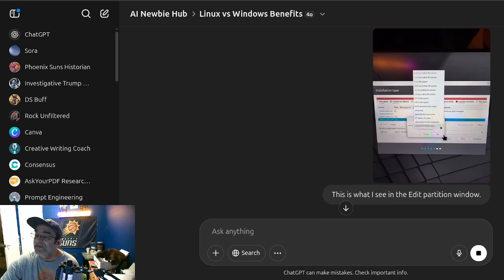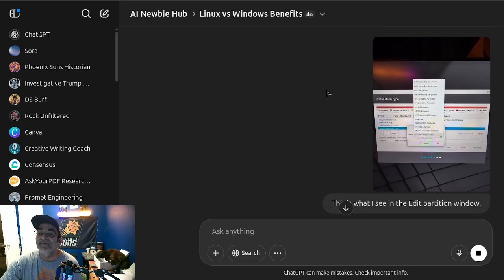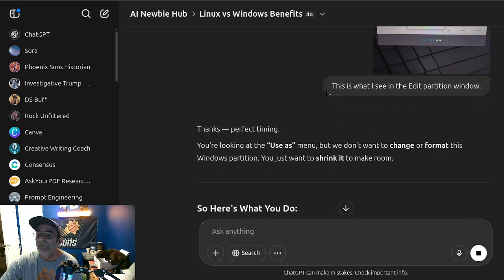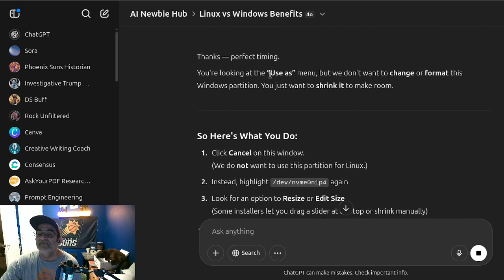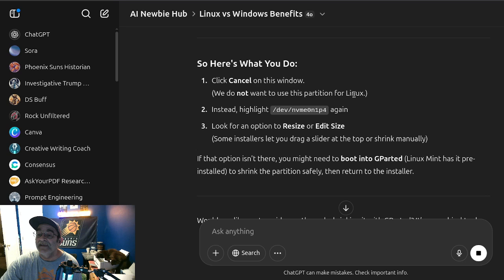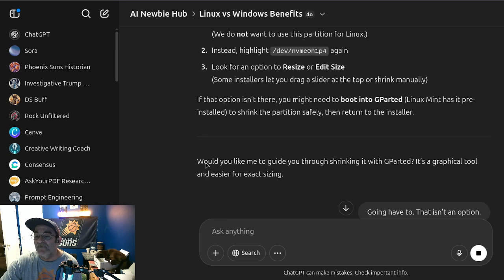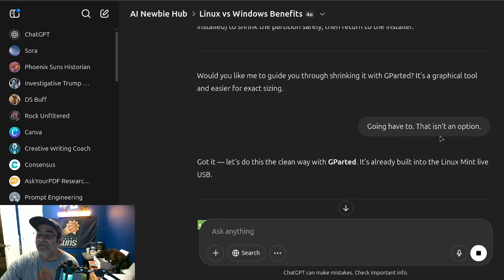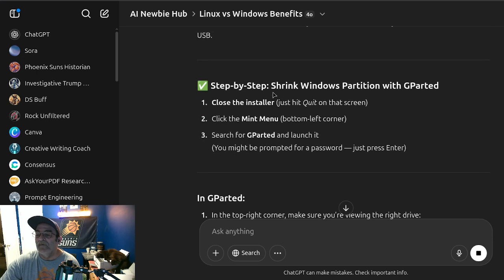This is what I see. I didn't have the option that it was asking for. That's perfect. Thanks, perfect timing. You're looking at the use. It's telling me that's not right. Cancel that. Go back here. Look for this. Or would you like me to guide you through shrinking it with GParted? It's a graphical tool and easier for exact sizing. That is an option. Okay, let's do it that way.